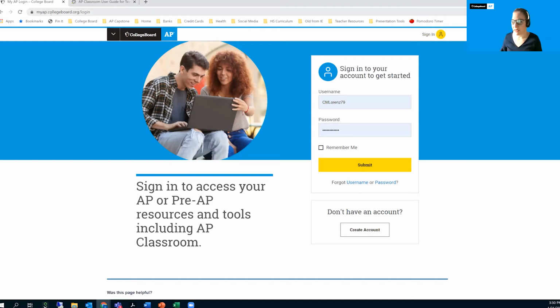That's at myap.collegeboard.org. I'm going to use my username and password here. You're going to want to log in with your College Board username and password. I'm going to click submit.